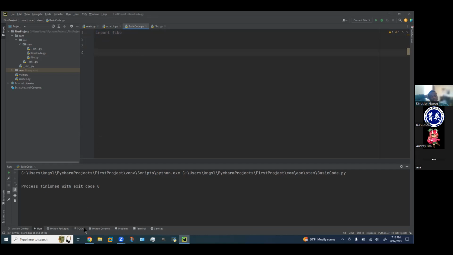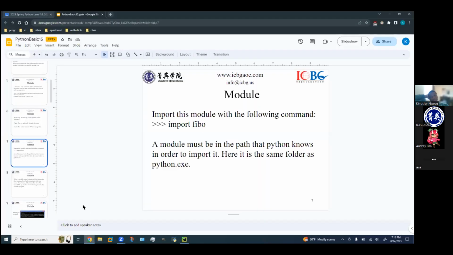All right. So there's one thing though. A module must be in the path that Python knows in order to import it. Here it's in the same folder as python.exe, or in our case, it's in the same folder as my basic code.py.